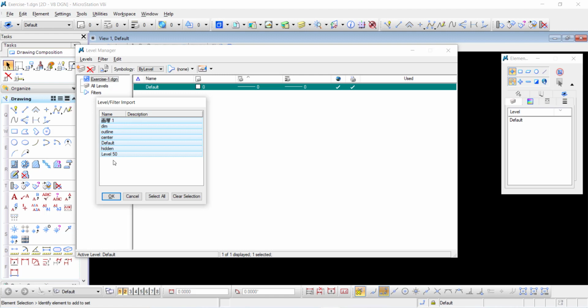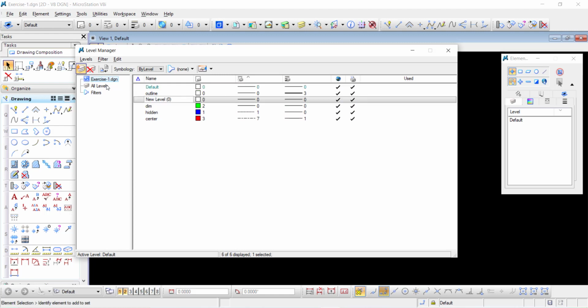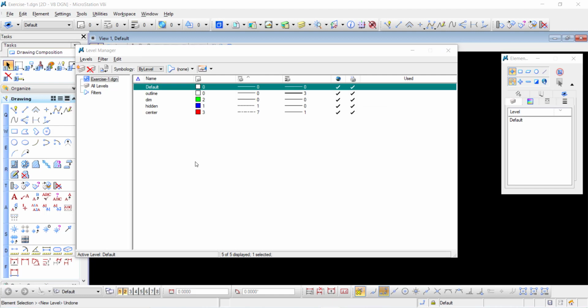If we want, let's clear selection and select hidden, center, outer line and dimension. Okay, we want these four. Click OK. So you can see these 4 levels are imported in our exercise number 1 drawing. Okay, you can simply go there, make a new level and just rename it or select the color. Control Z. So these are the 4 levels we imported. Okay, close.